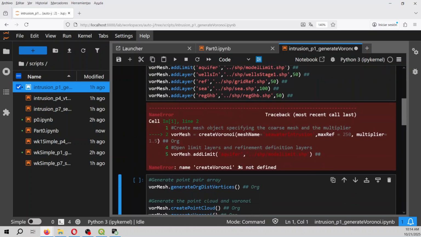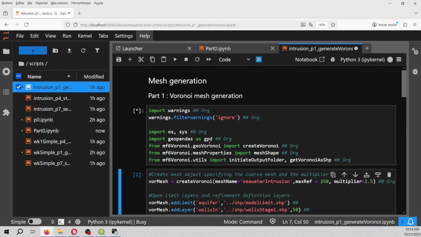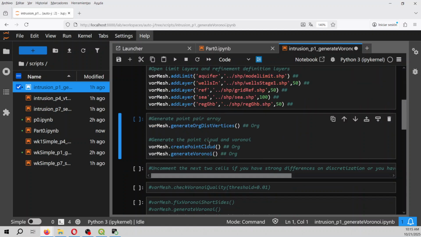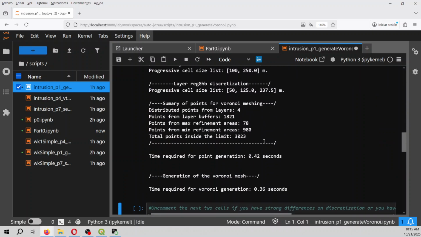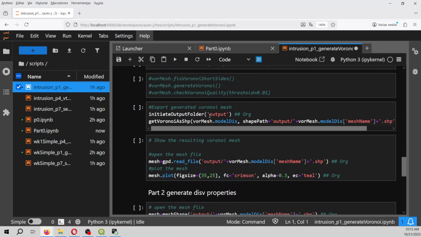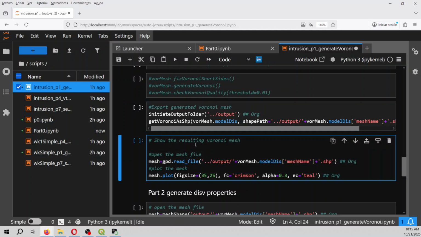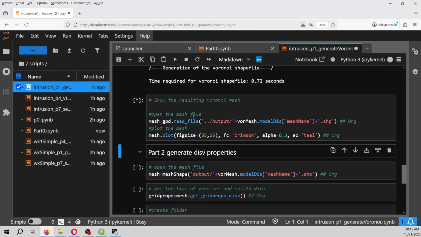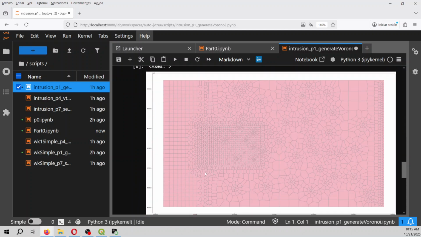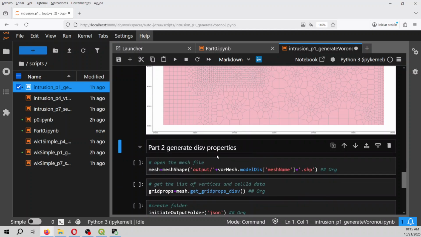Great. So we have to run the first, and then the second, and then we generate the vertex. This is a very lightweight model. It only has 3,000 points. Okay, great. So here we are going to show the mesh. Pretty simple: the sea, the refinement, the wells, the general head, and there are some wells here inside.